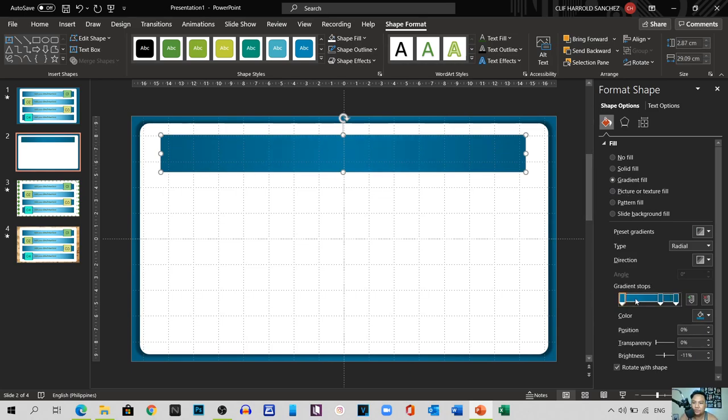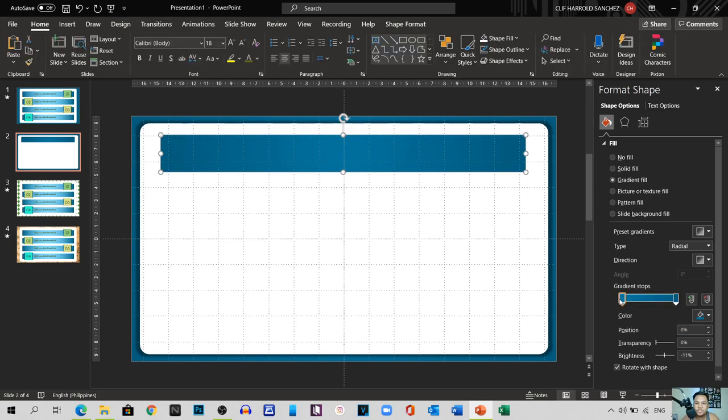Alisin lang natin tong dalawa na to by clicking the delete on our keyboard. Click natin to. Click, then delete. Then matitira tong dalawa. So let's change the color of this one to turquoise accent 6 darker 25%, and same with the other side. Oh, let's make it 100%. Ayan. Same color. Then let's add here at the center. Let's make it 50%. Ayan.